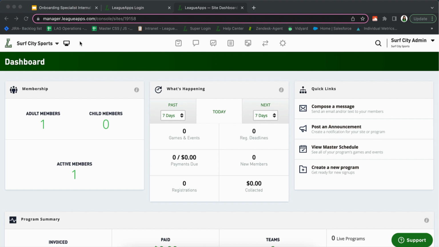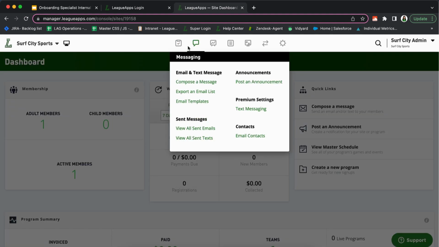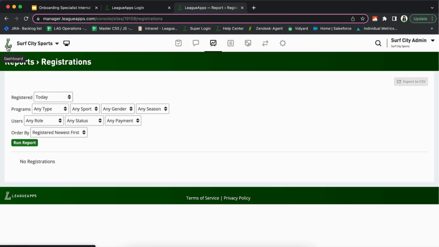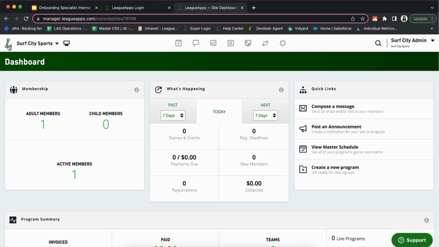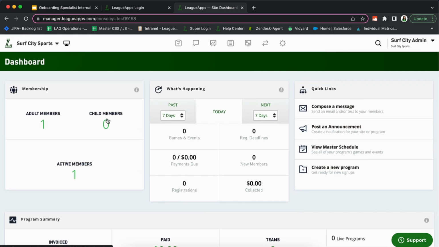So the first thing we're going to do is start at the top left-hand corner. Your LeagueApps logo right here is going to do the easiest thing possible. It takes you back to your dashboard. So no matter what page you are on, if you're on Compose a Message, registrations, whatever you are in, if you click that L at the top left-hand corner, it will take you right back to where you started in your LeagueApps dashboard.